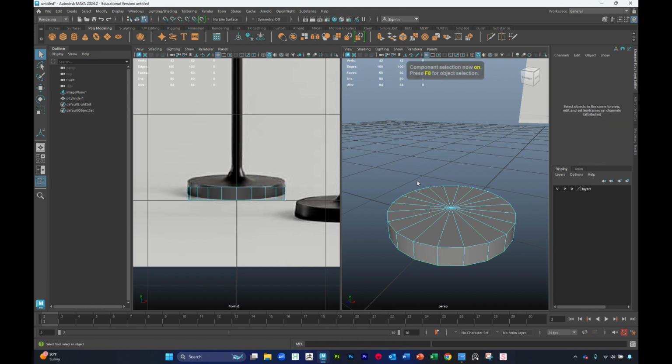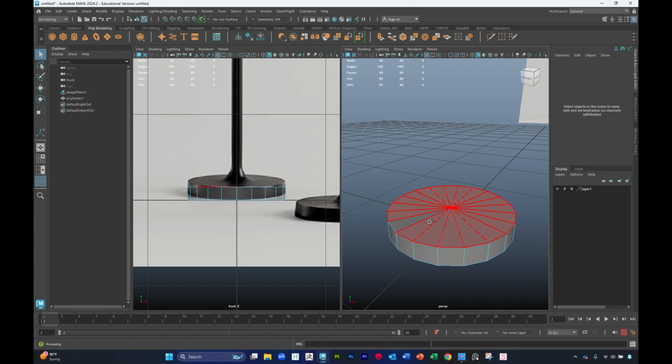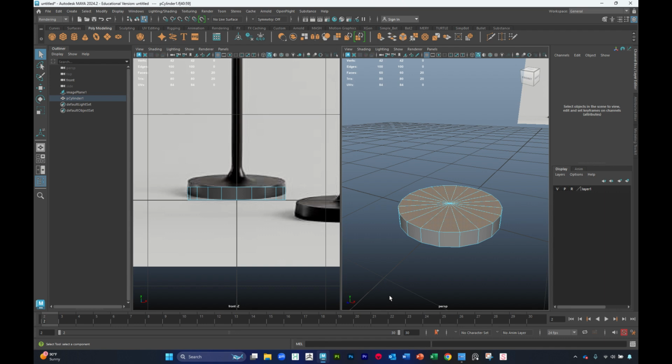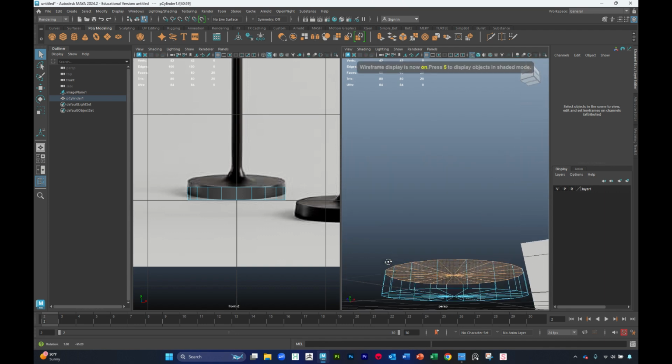Now, I'm in face mode right now, which is one of the components. The main ones are faces, vertices, and edges. And I'm going to hold down my tab key, which activates a sort of paint select. And I'm just going to select all these faces. Now, you want to double check from time to time. Press 4 for wireframe so that you can make sure you didn't accidentally select any faces behind.